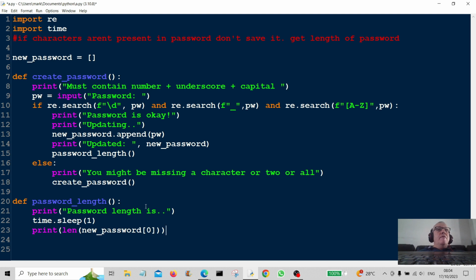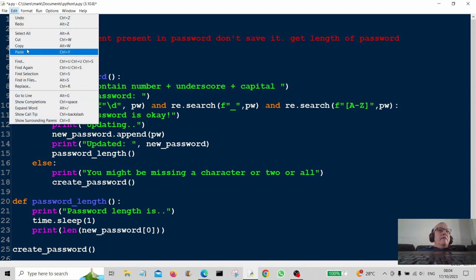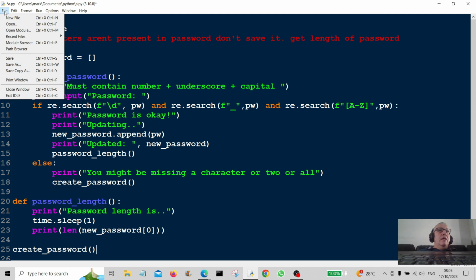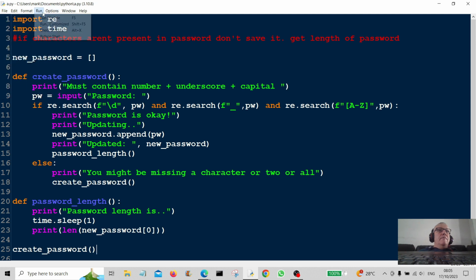Right, okay everybody, all I have to do now for this is just to call it and save it. So we call it by create password. Then let's just save it. Where's the save gone? There it is. And let's run it.